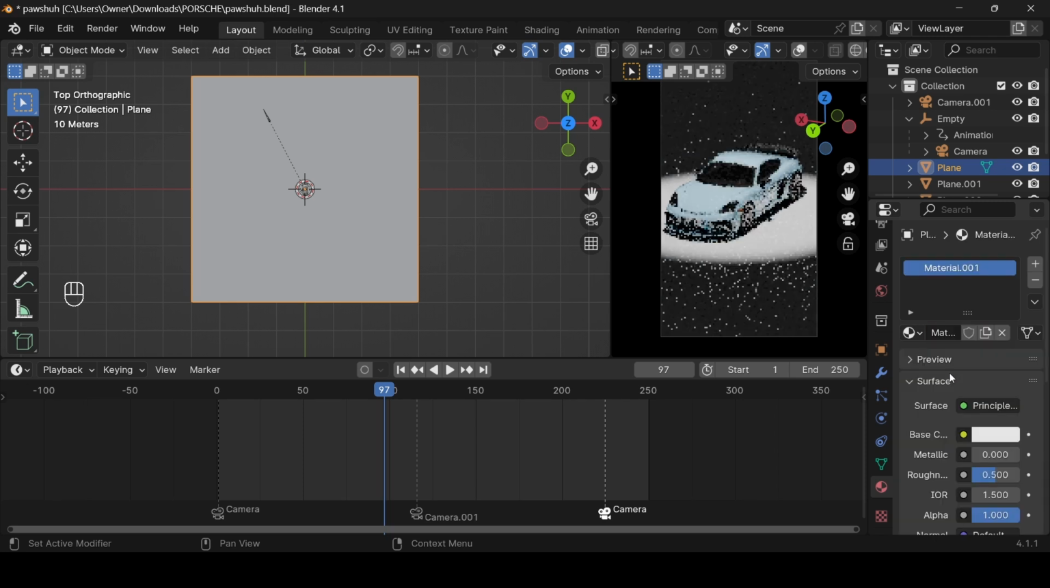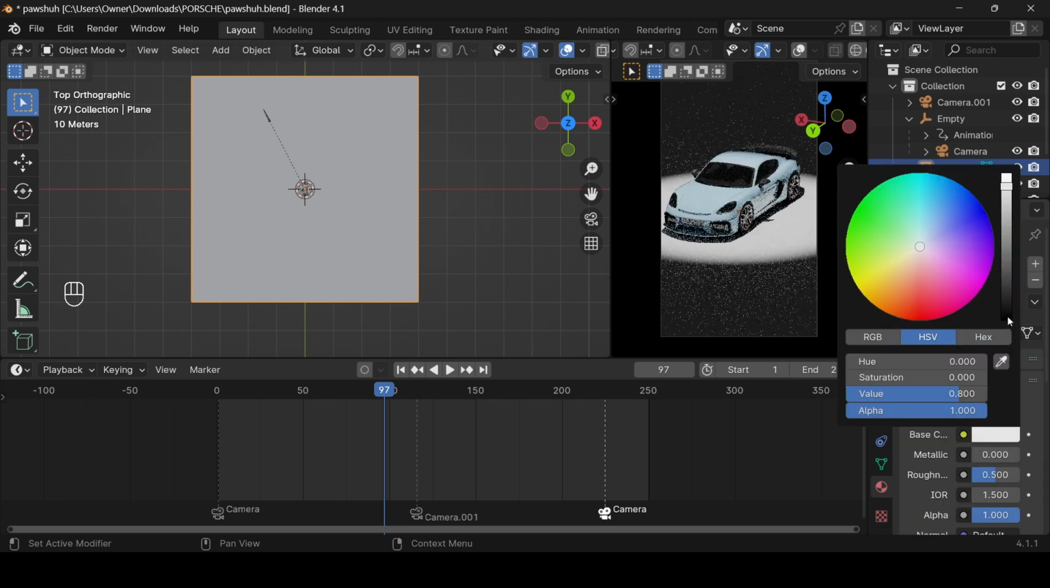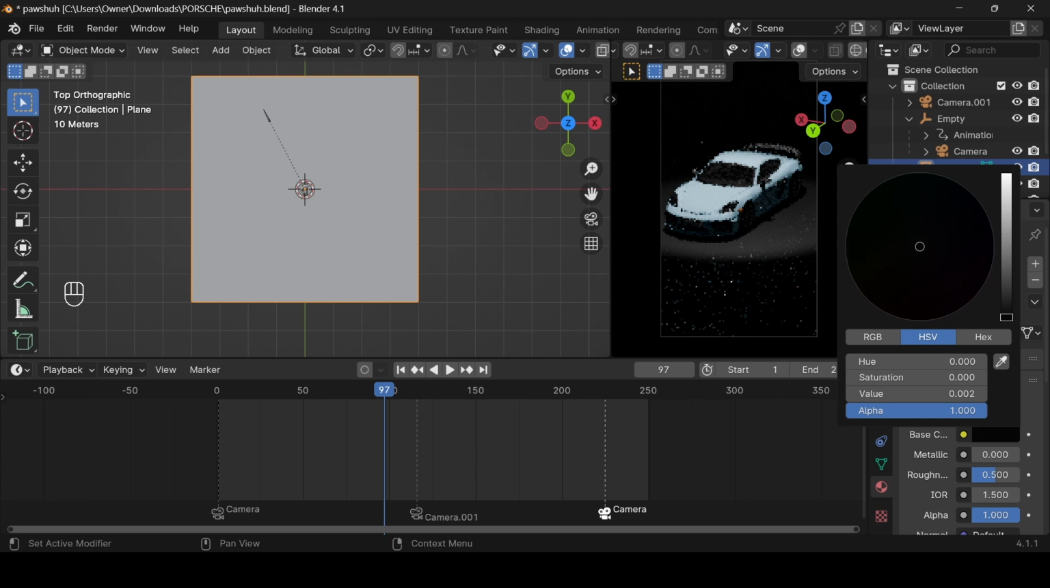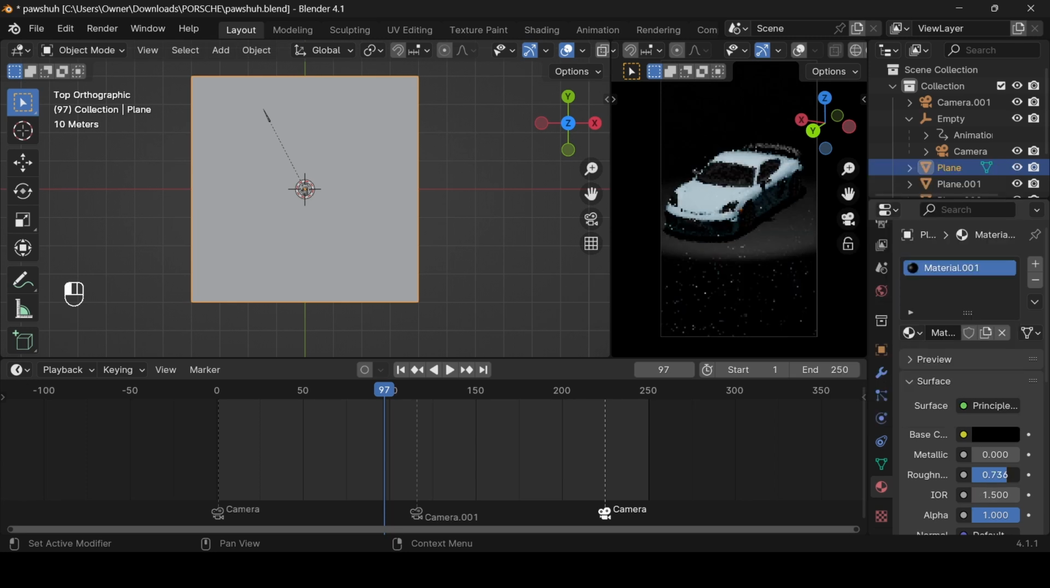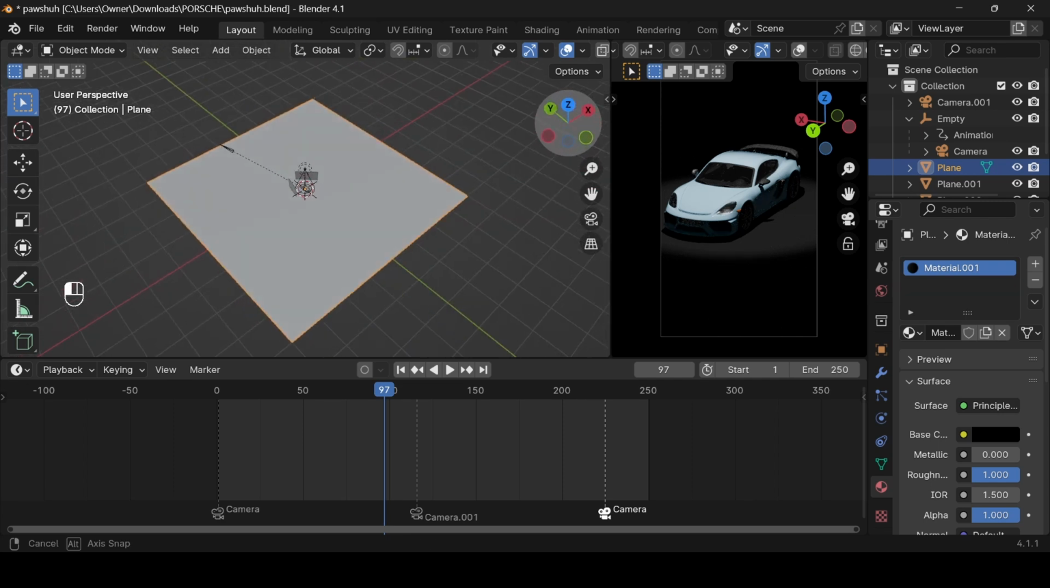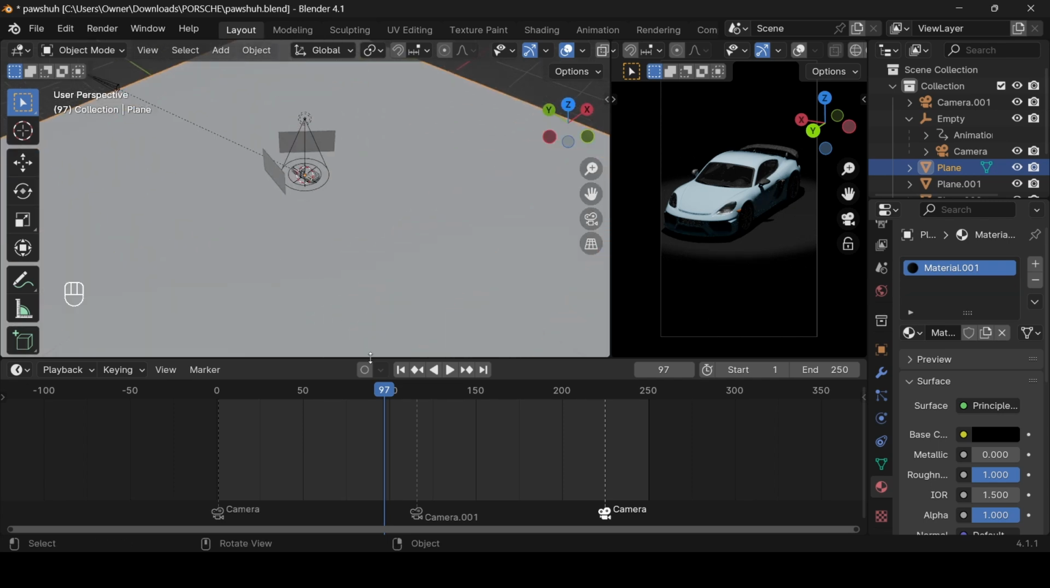So I'm going to click new, and then for the base color I want it to be black like so, and then I want to turn the roughness to 1. So instantly you can see that this is what we have, which is very nice. And I think for these reflectors right here, perhaps we can add an emission to them. Let's see how that will look.